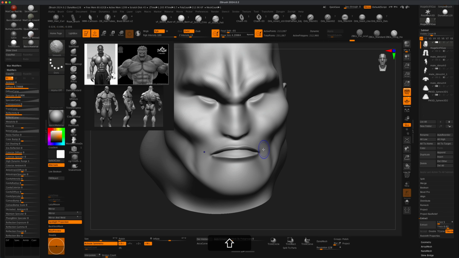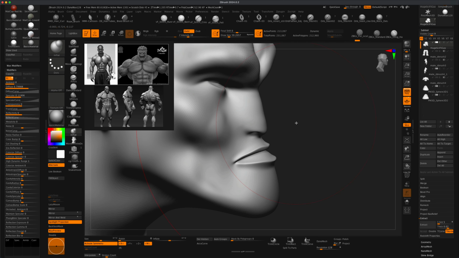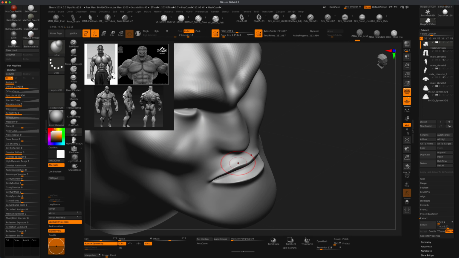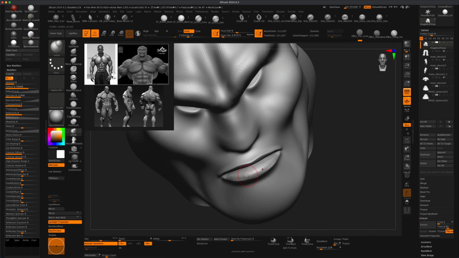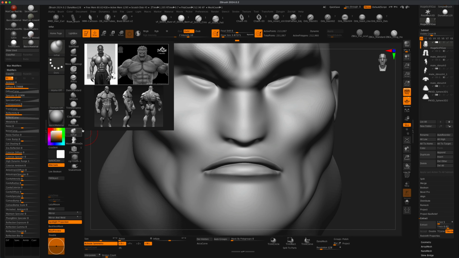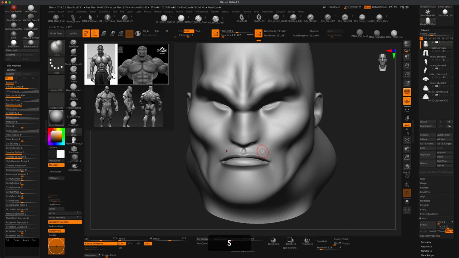I could do the same thing with the top lip. I'm going to grab my inflate and just slightly inflate all of this here. Let's grab our inflate, and holding down the Alt key, I can press this part in. Just make sure that we kind of stay true to some of the basic anatomy, right? I can smooth this out just a little more.